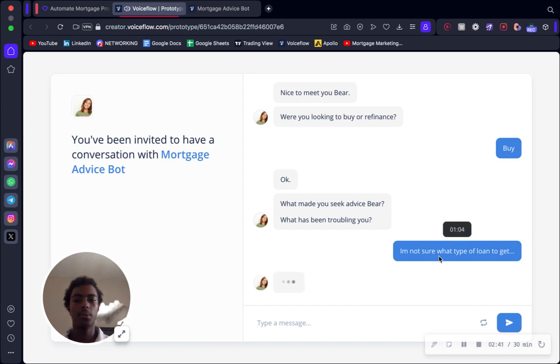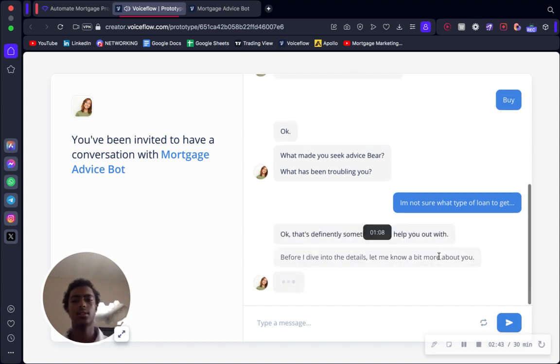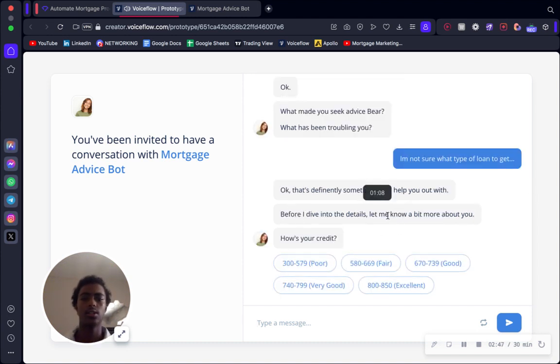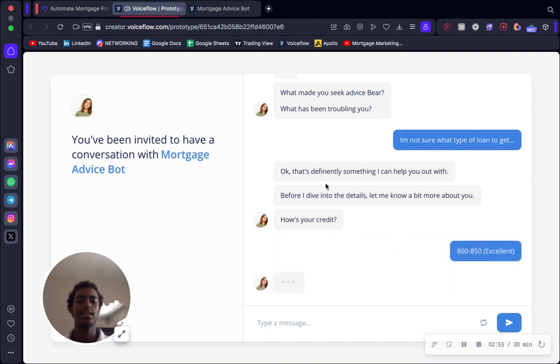And the bot is going to respond. It's okay, that's definitely something I can help you out with. Before I dive into details, let me know a little bit more about you. How is your credit? Now, if the person goes something like 800, 850, excellent, wonderful lead, the bot's going to take that in response. Based on what the credit is, based on what their concern is, it's going to give them a piece of advice.